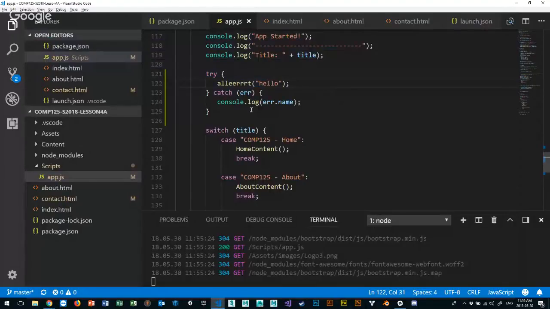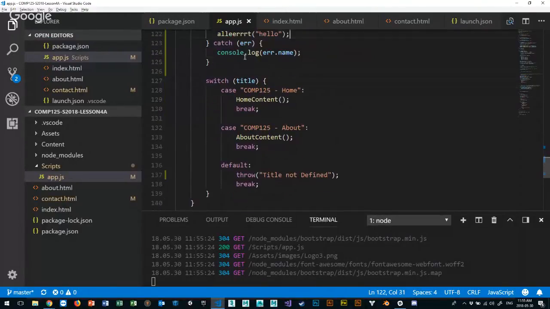Okay? So try, catch, that's what this does. And then here's my default throw. I can do it this way, or instead of inside my throw statement, I can also do it in quotations. Both are functional. Both work fine, right?